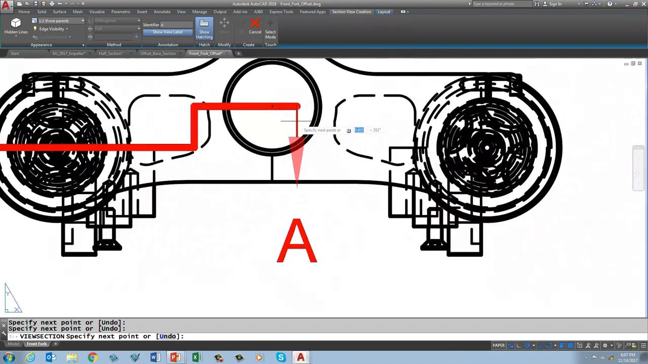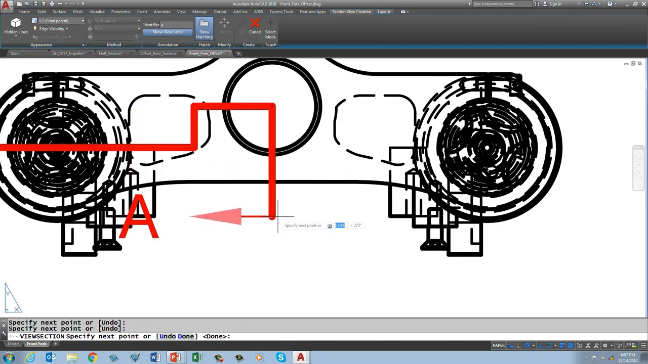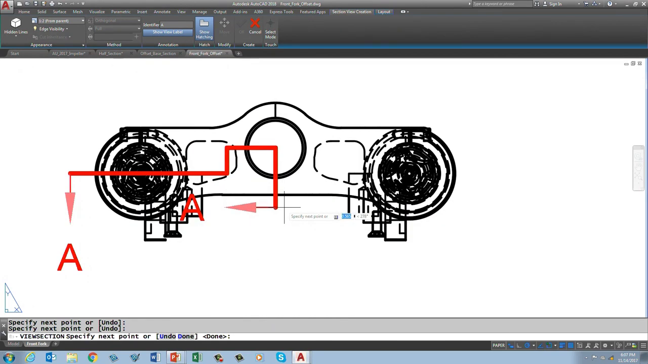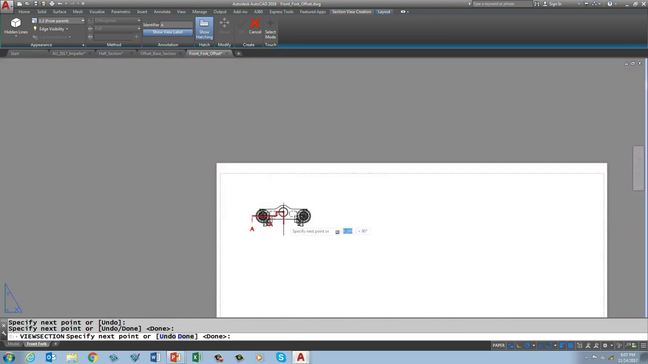And then where are we going next? Do I hit enter or do I come down? What do I do? Do I come down or am I done? Should I come down? Go down, like right there? All right, I'll pick right there and press enter.